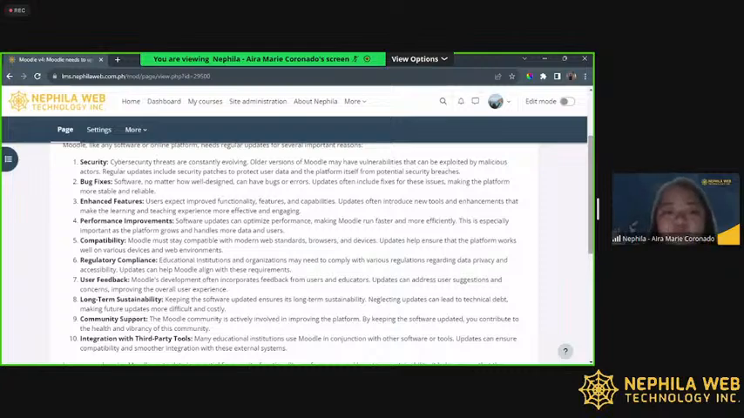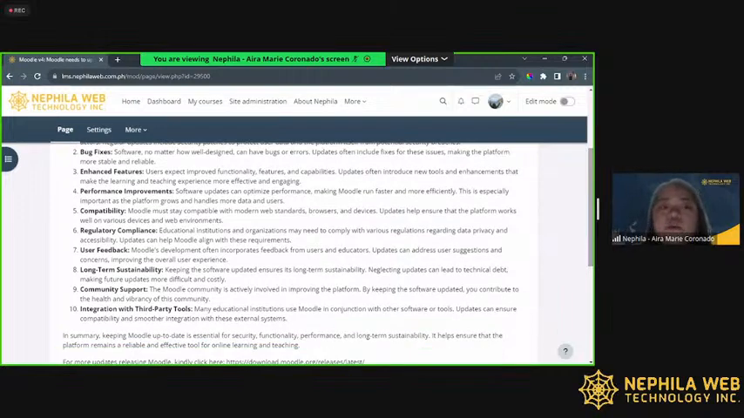Next is performance improvements. Software updates can optimize performance, making Moodle run faster and more efficiently. This is especially important as the platform grows and handles more data and users. Next is compatibility. As with any other online tools, Moodle has to be upgraded as well and must stay compatible with modern web standards, browsers, and devices. Updates help ensure that the platform works on various devices and web environments.